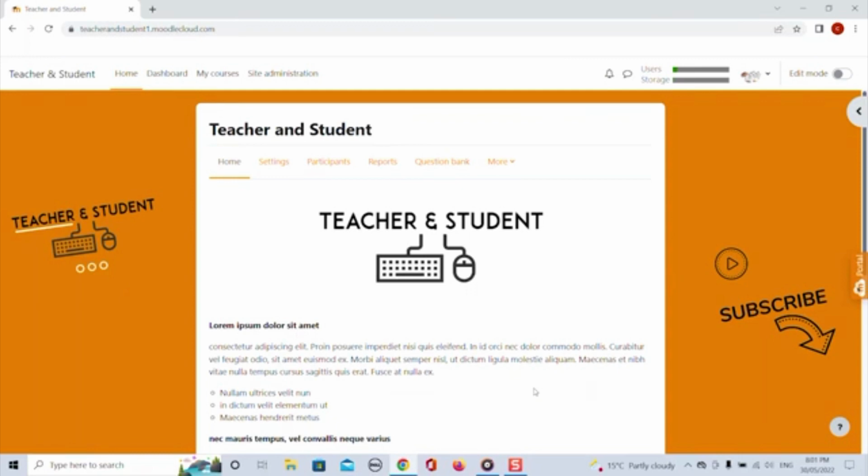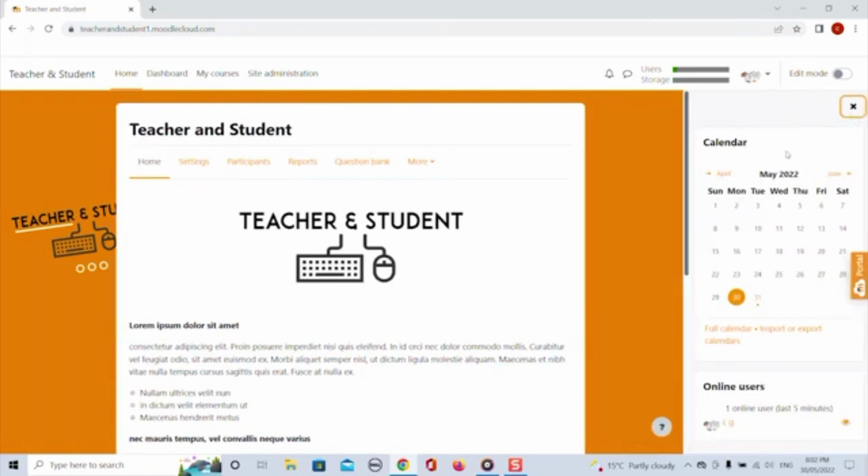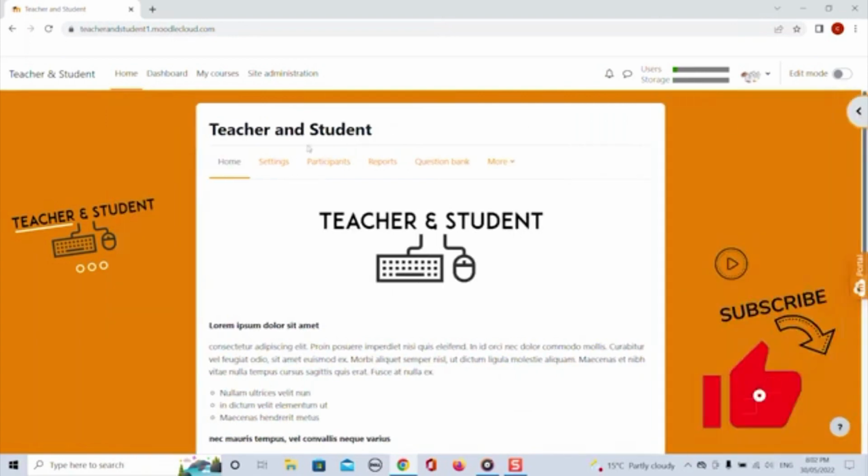One of the reasons why the look is a lot cleaner is that the blocks have been pushed to the right side and can be extended only if you need them by clicking this tiny arrow here. Hiding the blocks on the right side can not only be done on the homepage but also on the dashboard and within courses, which enables the content again to go across the entire screen for easy reading.